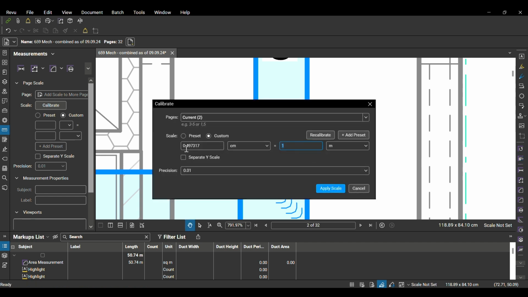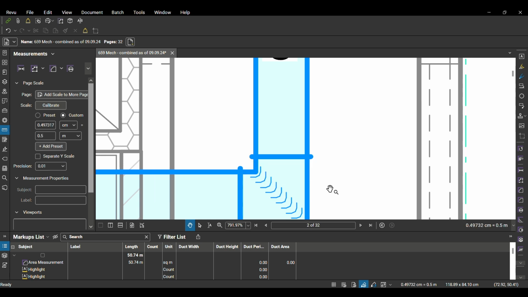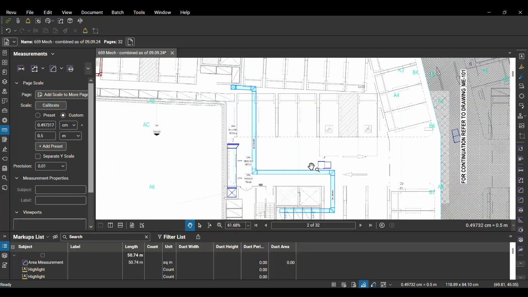So now it shows almost 4.9 centimeters. So we'll set it to 0.5 meters because we want everything in meters. Now it should be based on 0.0, then apply scale. So this whole part is done.